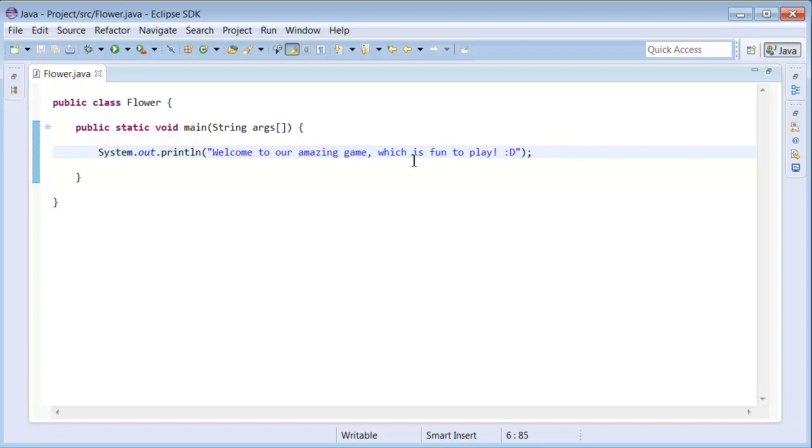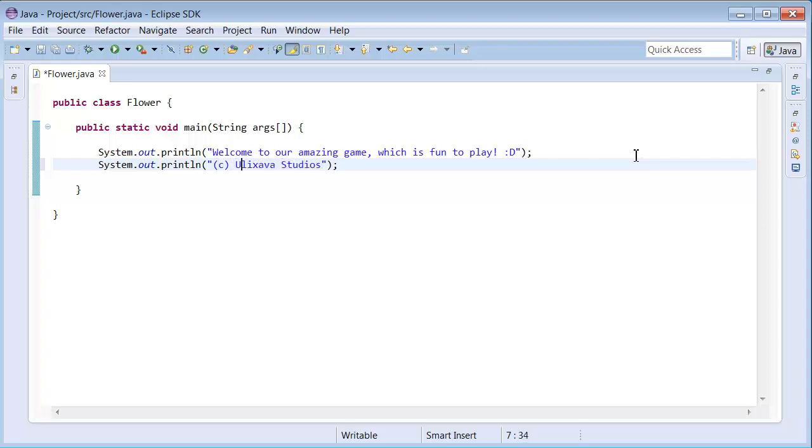But we've got welcome to our amazing game, which is fun to play, and I know that you guys know this already because you've been following along my series so far, I suppose. And then a print line, maybe like: copyright Ulixava Studios. Can't forget the 2013.